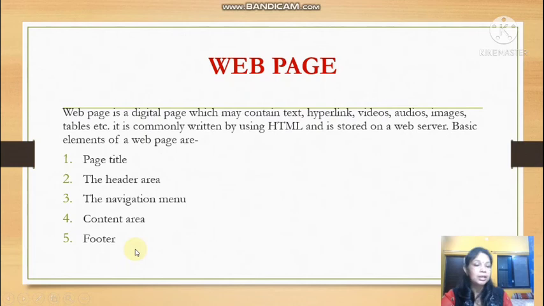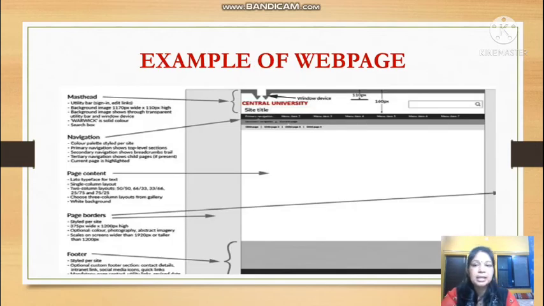Like some quotation, date, time, which is getting scrolled on the web page, that becomes the footer of the web page. Then example of a web page, as I told that this one, this is the head, page title, Central University. Then this is the navigation. When you click on it, then different menus will appear. This is the content area and this is the footer area.